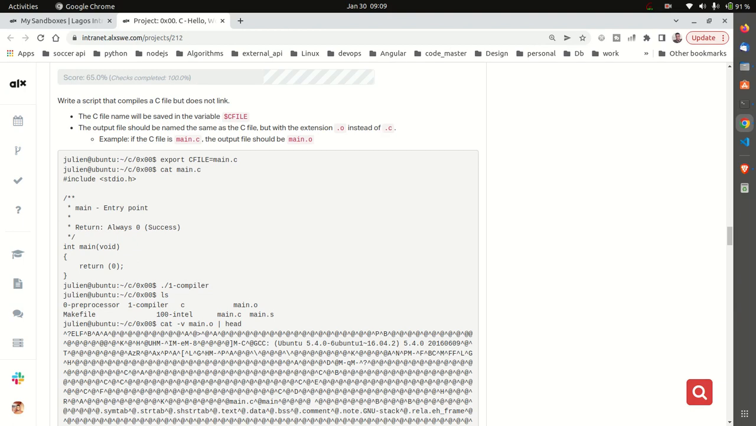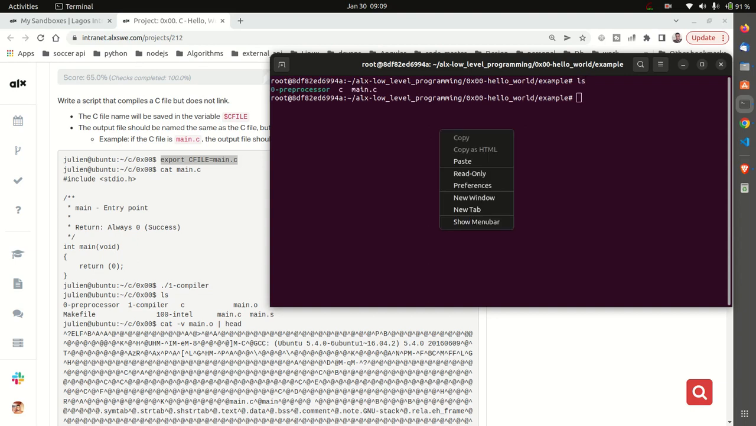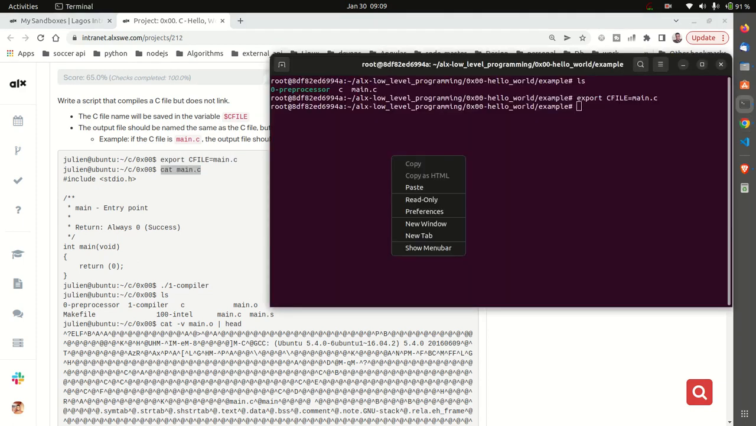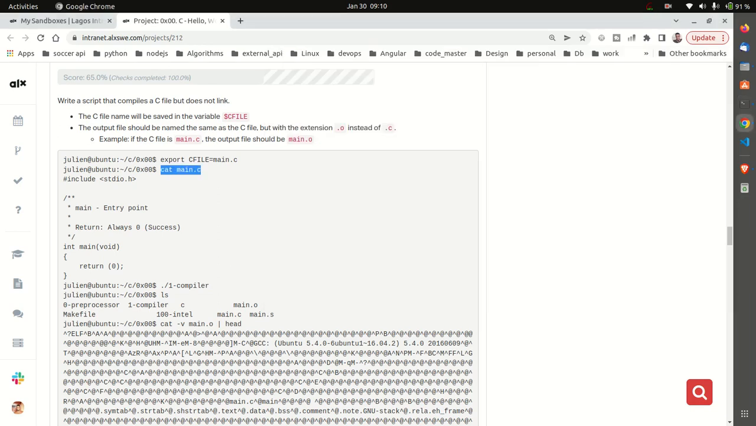So the first command we want to run here, you can see I already have the main.c file. Remember we already have a main.c file here. What this first command does is the C file name will be saved in the variable CFILE. So I'm going to press enter. The next command we want to run is to show main.c, just to check that the main.c file is intact. You can see this is it, the main entry point. We already have it here.